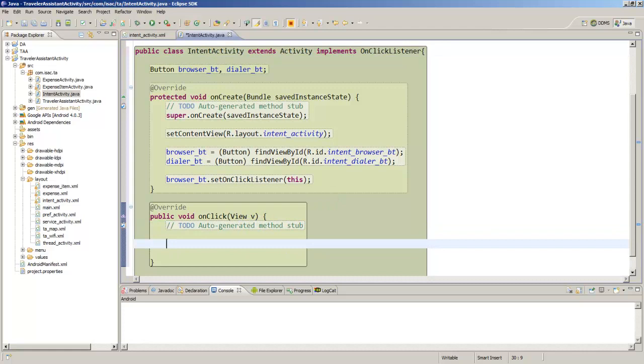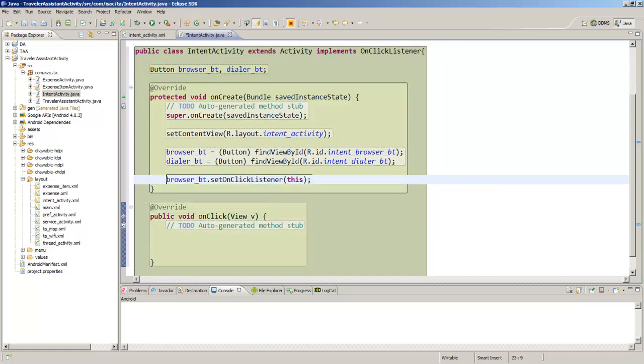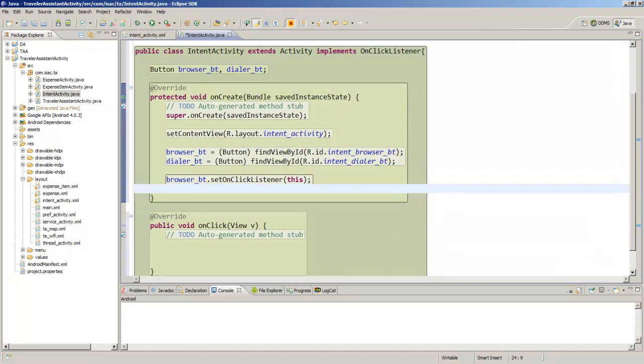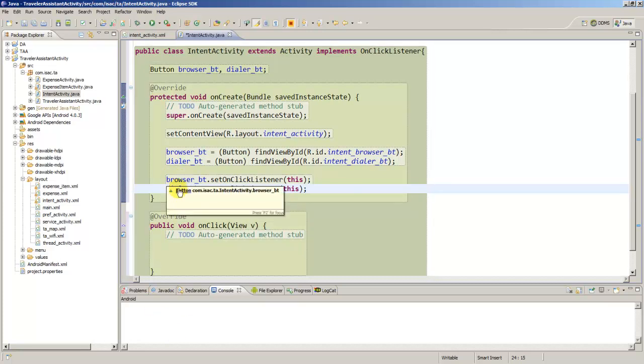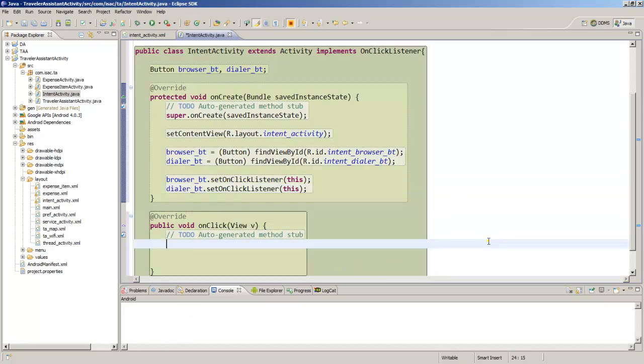Then you write code here which will get triggered depending on which button gets clicked. Since we have both buttons, let us put it for both listeners. Whenever either of these two buttons, browser or dialer, is clicked, it will trigger the listener object called this, because this class implements OnClickListener, and the listener object will go to the onClick method here.